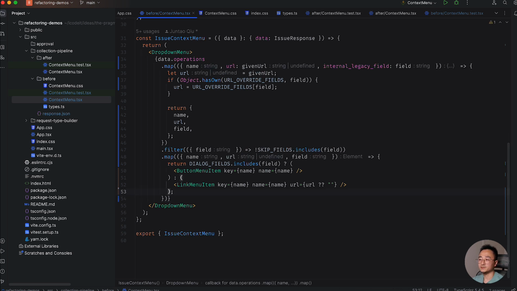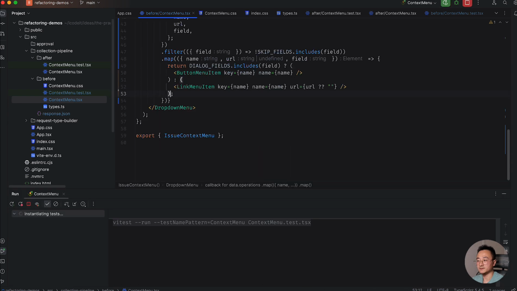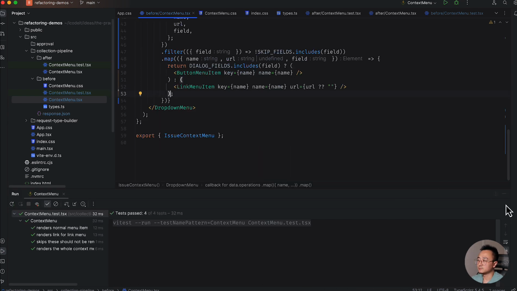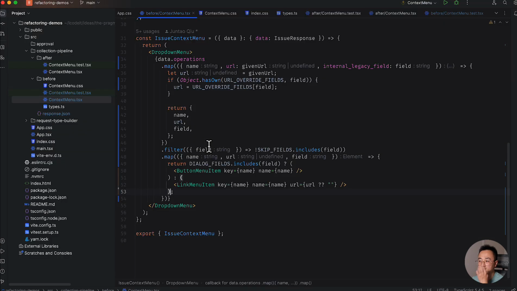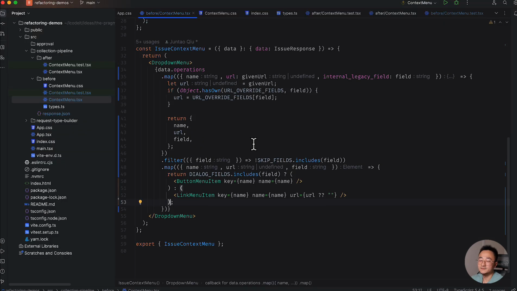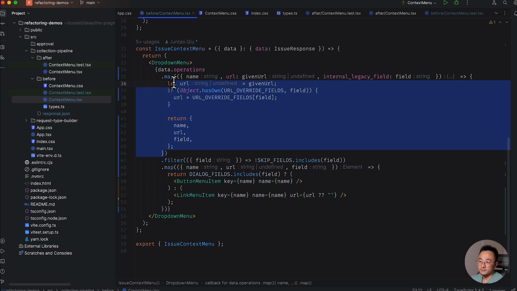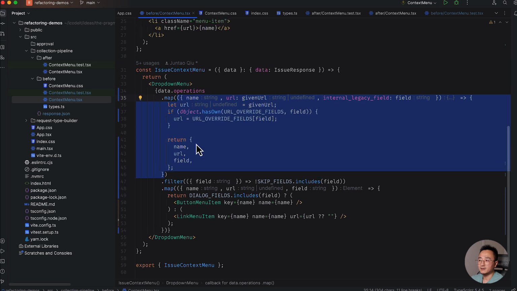So now it's pretty much like this, and if we run the test again, it's still passing. And if we look at the UI, it's still the same, which is good. At this stage, I would normally go a step further and give these small functions a name. So now it's all anonymous functions, callbacks.